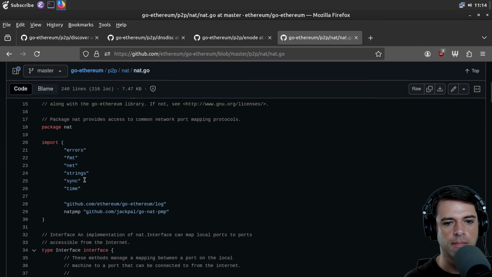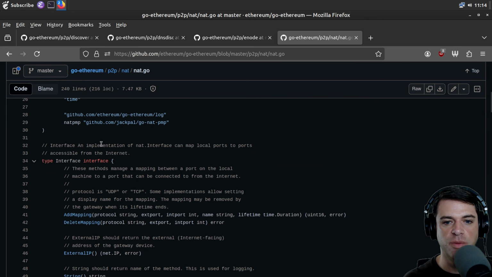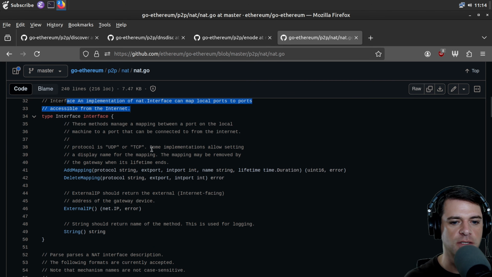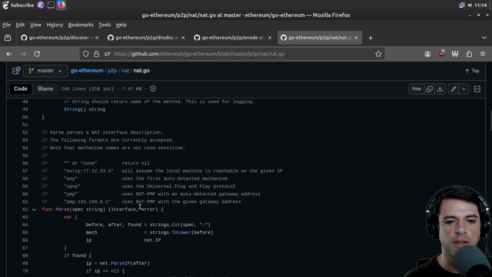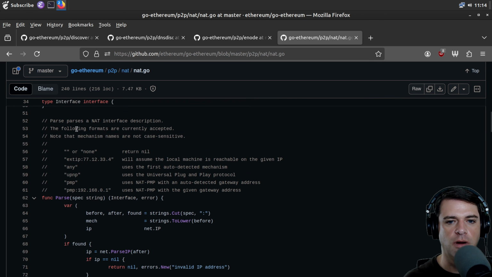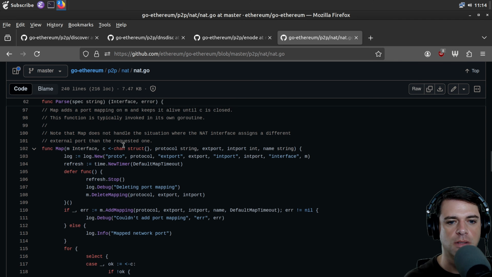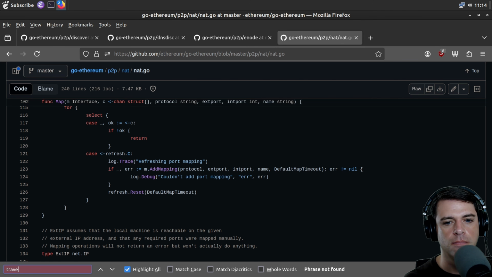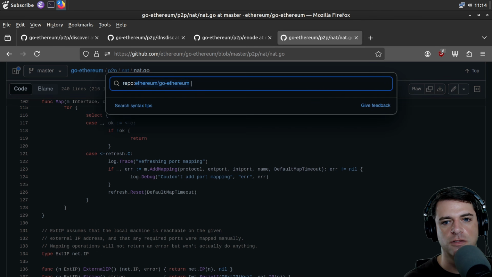NAT.go. An implementation of the NAT interface can map local ports to ports accessible on the interface. You can add mapping, delete mapping, get the external IP. You can parse a NAT interface description. You can map. I don't see anything about traversal.